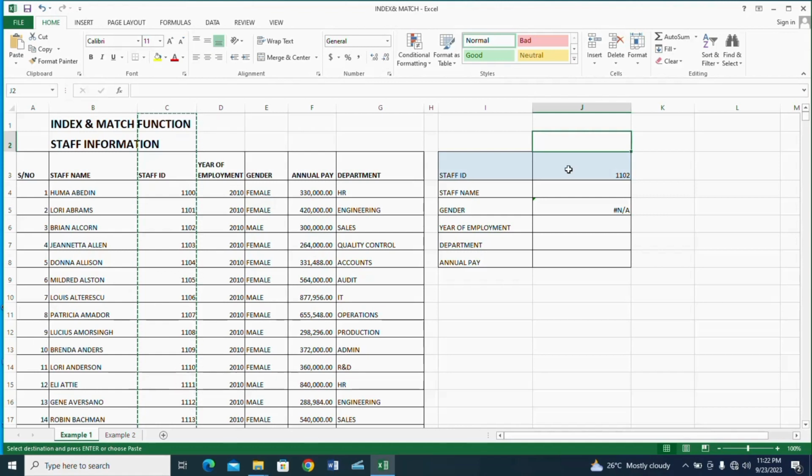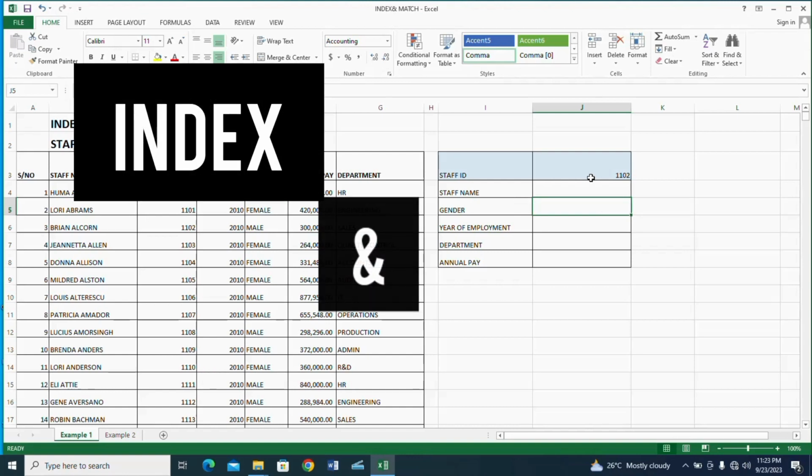This being a major limitation of the VLOOKUP function makes the INDEX and MATCH function more preferable, because with the INDEX and MATCH function, you can look up your data from any row or column, no matter where it is situated in your data table. Now let's look at the INDEX and MATCH function.